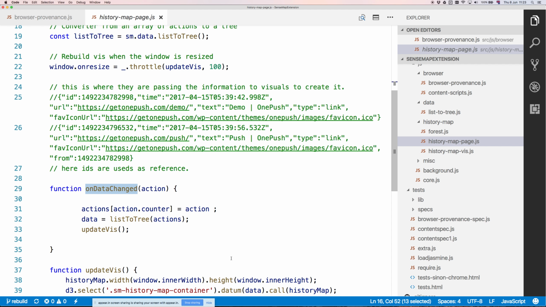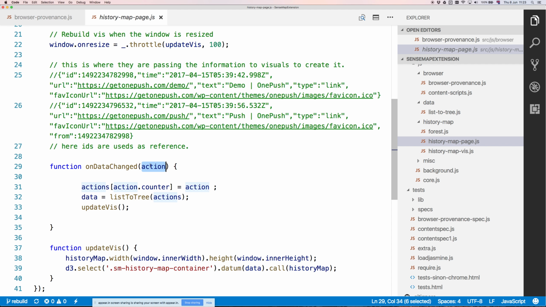Because, as I say, the role of the controller is to coordinate between the data and the view. So when you have new data stored in this action variable, it will somehow update the data and then call the update function here. And the update function, as the name suggests, will redraw with the new data. So that is the basic flow.